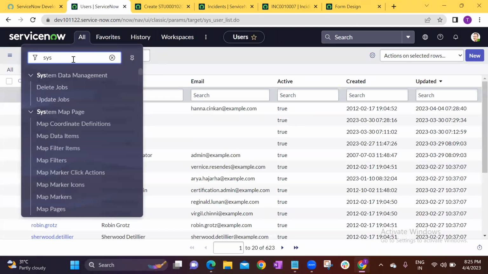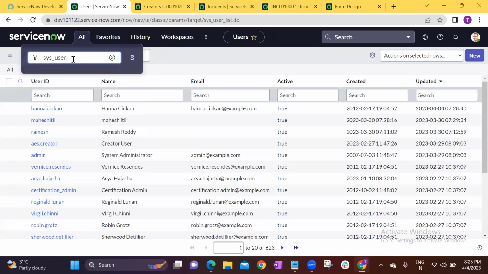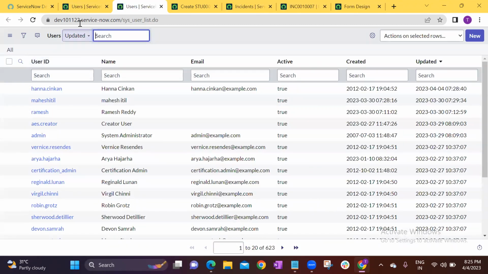For the user table we can type sys underscore user dot capital LIST. Not only for this table, for every table this dot list shortcut will work. If I mention capital LIST and press enter, you can see it is opening in the next tab with the list of users.